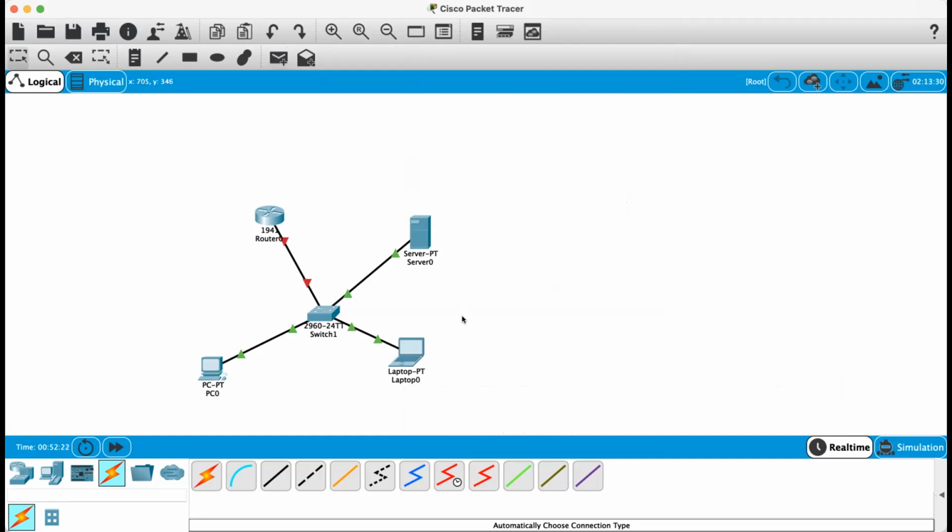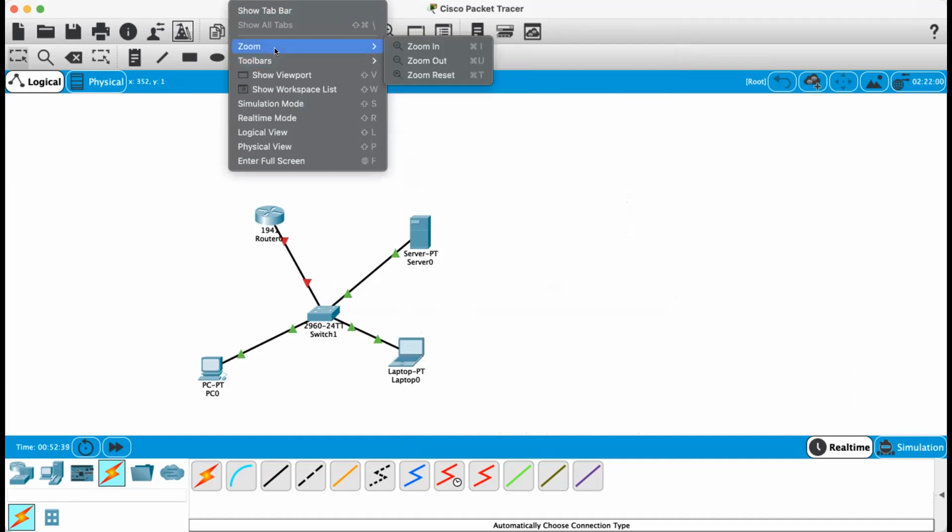Done. But there is no screen automatically chosen. Can you go to view? Because I think the window is missing where the PDU output is. Not zoom. The toolbars. Logical view, physical view, and full screen, selection mode, viewport, workspace. Something is missing. Simulation mode.